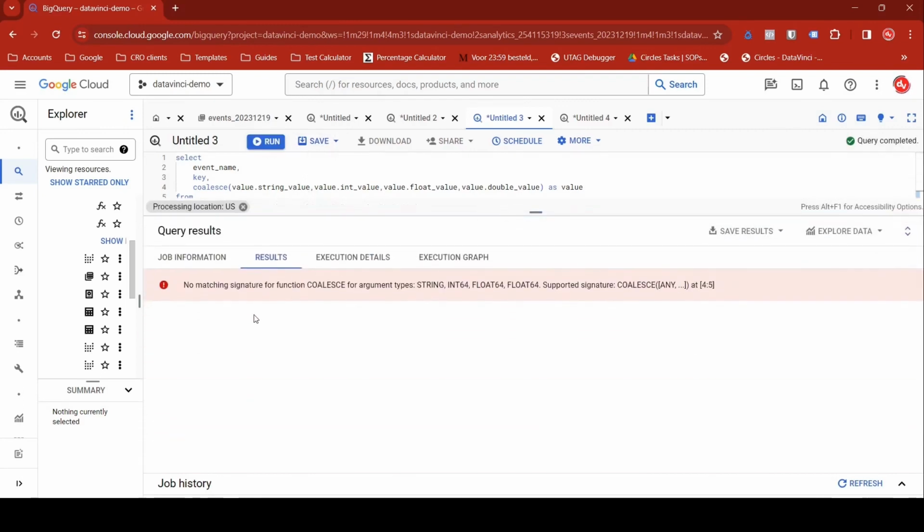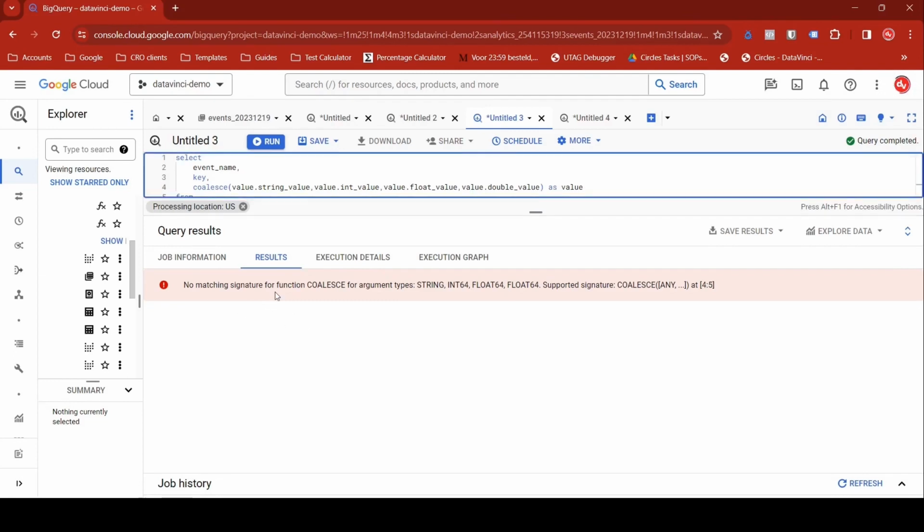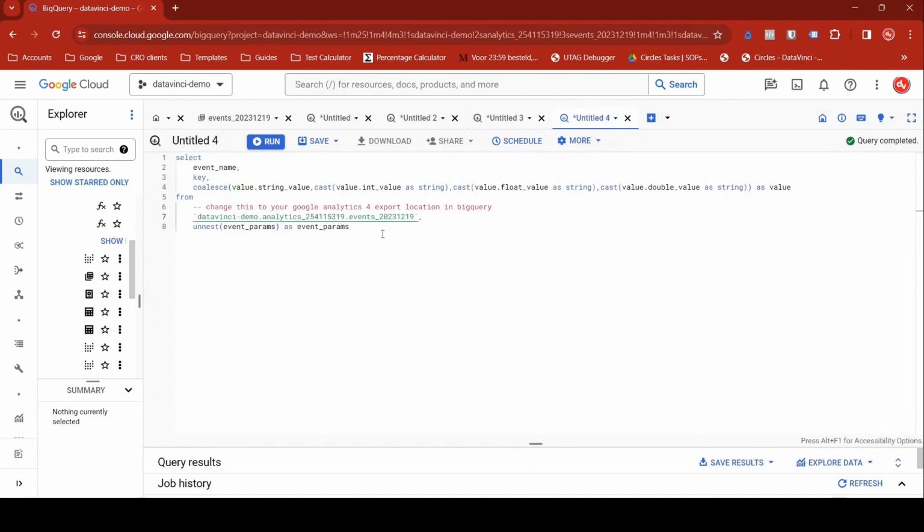Now here's an error. BigQuery is telling us that we cannot mix different data types like this. It needs consistency. This error occurred because COALESCE requires all inputs to be of a compatible data type. Since we passed it a mix of strings, integers, floats and doubles without converting them, BigQuery wasn't able to process this. Let's correct this error and cast all of the values into a single data type, that is string. Alright, let's run this query.